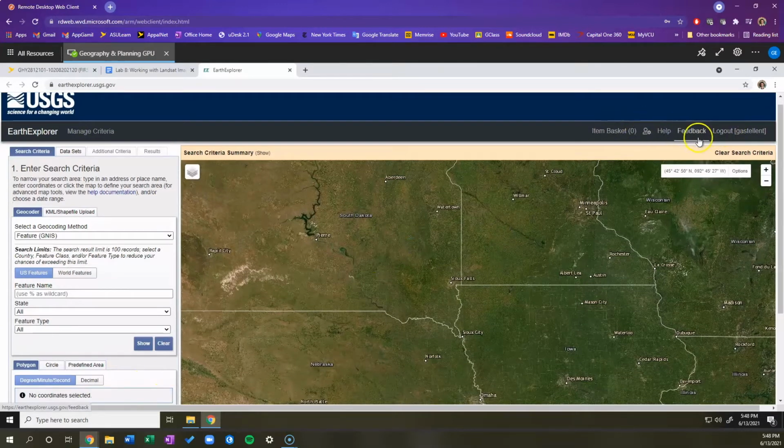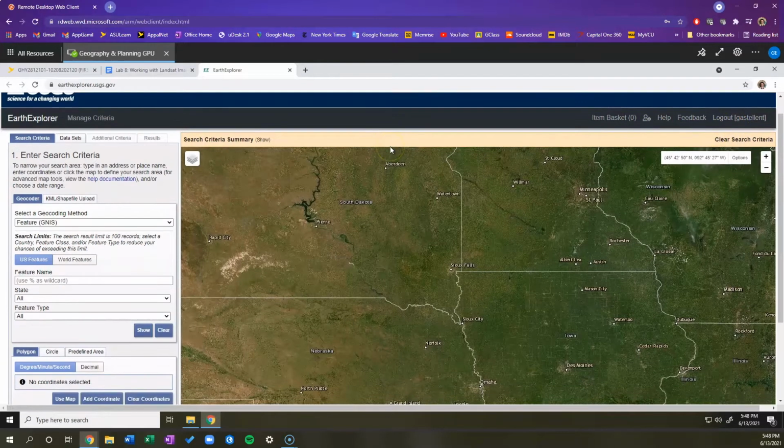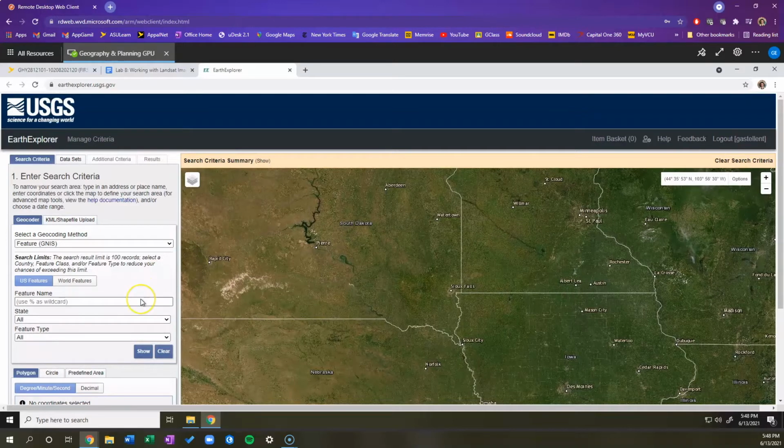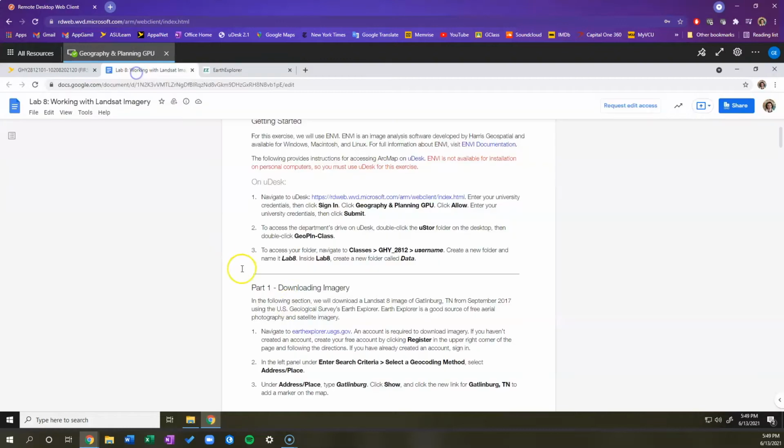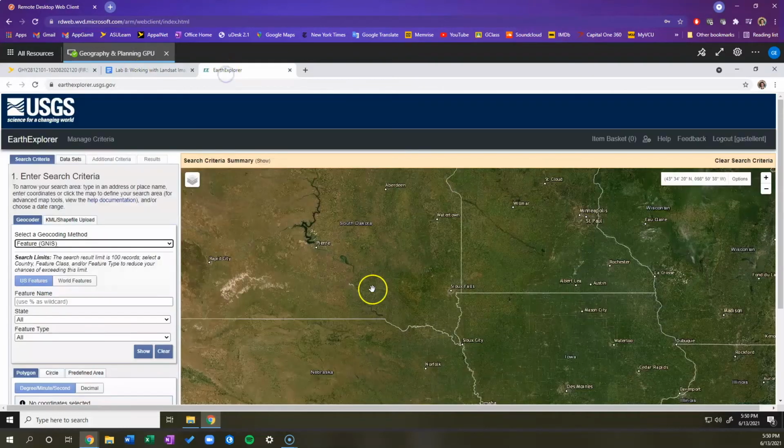And if you haven't already registered, go ahead and take the time to do so. It does take a little bit of time to register, so make sure you have an account set up with the university before we continue. After you register, you might have to re-click the link in the lab document, and hopefully it'll bring up this page with you logged in. If you're not logged in, you will not be able to access the geocoding method we need, which is address and place.